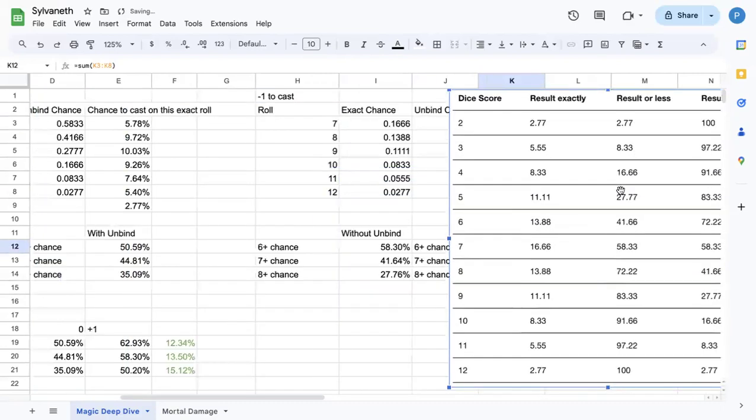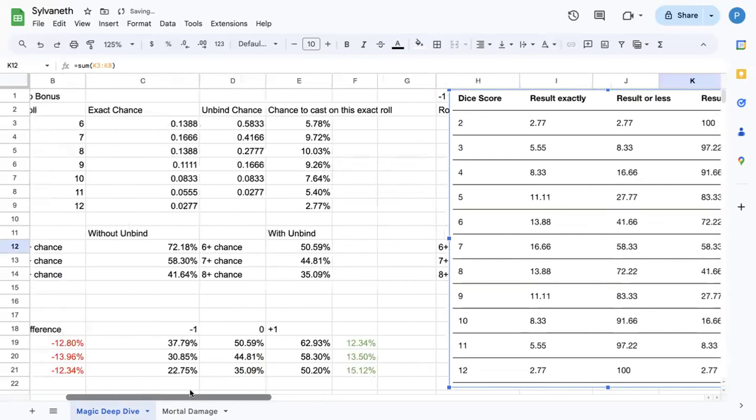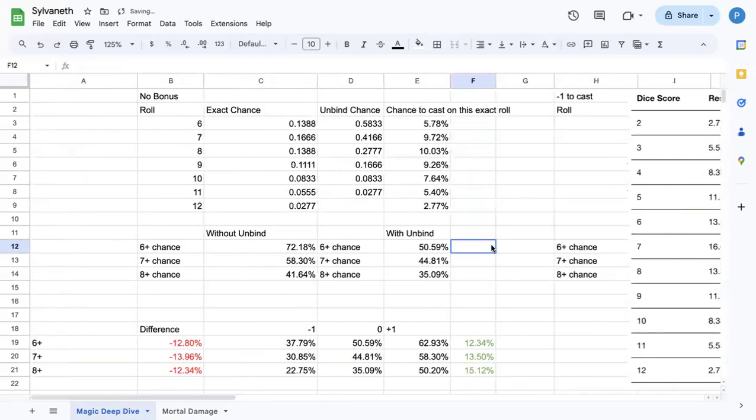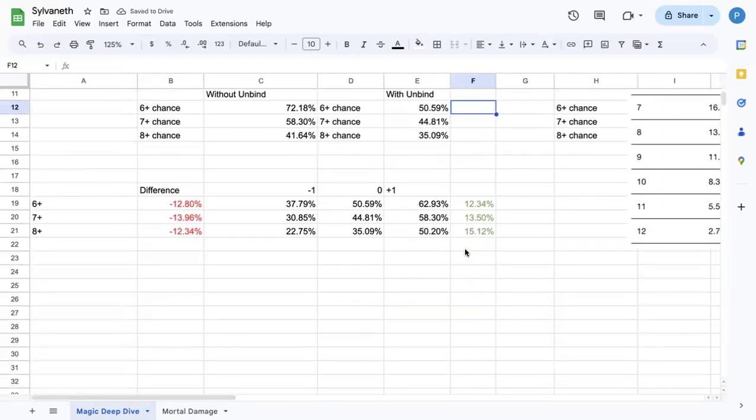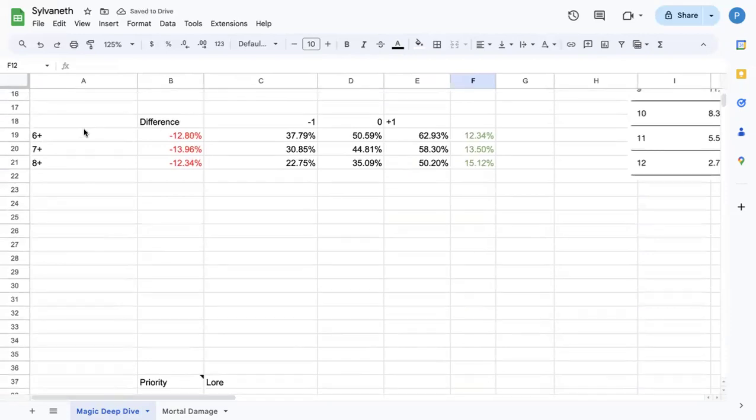So we're going to look at all that combined in this little chart down here, where it summarizes it all. We've got the 6-up, the 7-up, and the 8-up. We've got if you have a -1, if you have no bonus, if you have +1. On the left side we've got the difference between the -1 compared to neutral, and on the right side we've got the +1 compared to neutral. And we can see these are pretty substantial increases in your percentage to be successful.